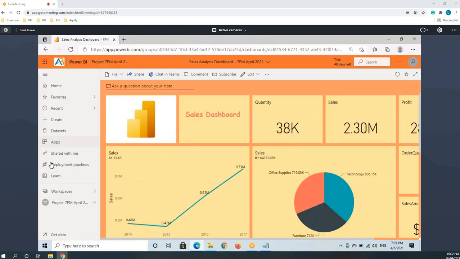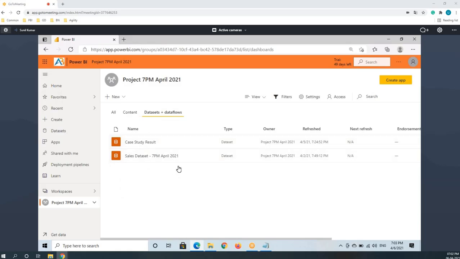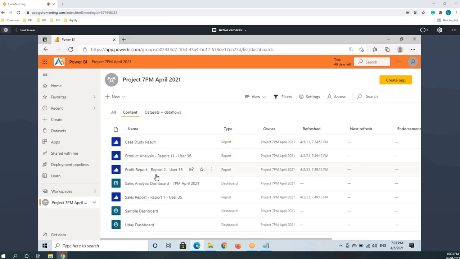Just the count will increase. The work we are going to do is the same. We'll prepare a data set. First, we'll bring the data set to the project workspace. And on top of that, we create reports. On top of that, we'll create the dashboards, guys.